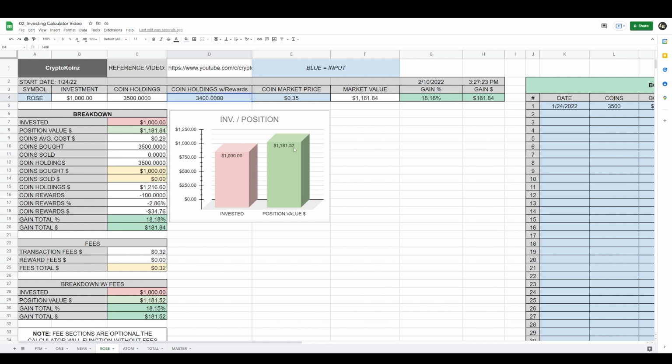So it's very important. The moment you start manually inputting your rewards here, you have to update this every single time you buy and sell tokens. So let's just put it back to 3,600. It's very important that if you're using it with rewards, that you pay attention to this. It can throw your numbers off completely.